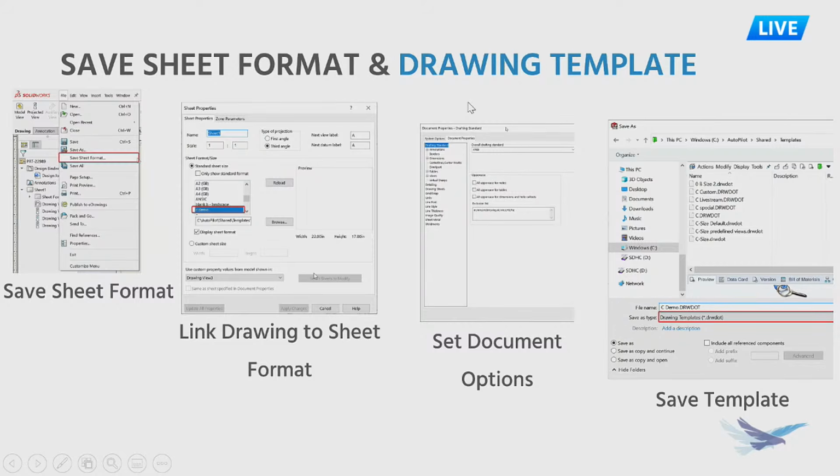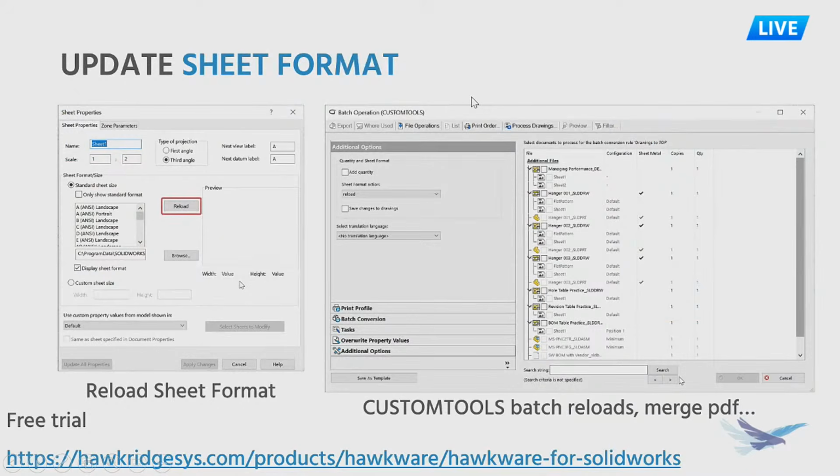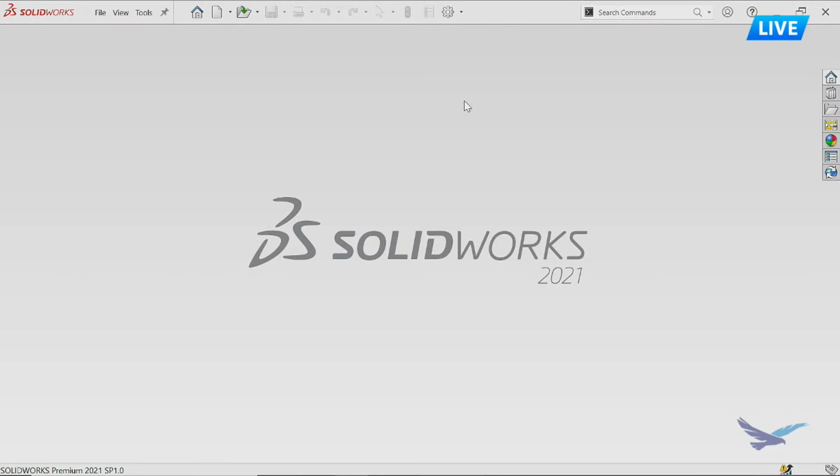I'm going to actually go back and highlight a few options here in just a moment because I feel like it's worth touching on. Right after I do that, I'm going to talk a little bit about how to reload the sheet format. Oftentimes we get the call, I got a bunch of drawings, we got a new logo, we changed our address, whatever. I need to refresh that title block. How do I do that? So I'll show you a manual and an automated way to do exactly that.